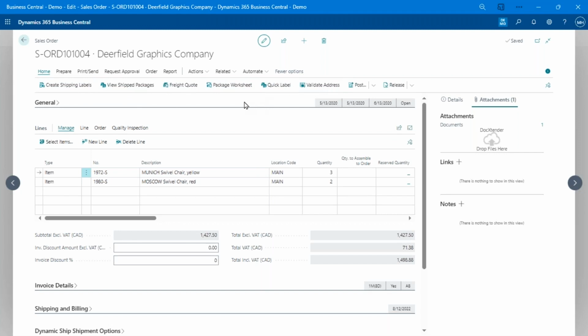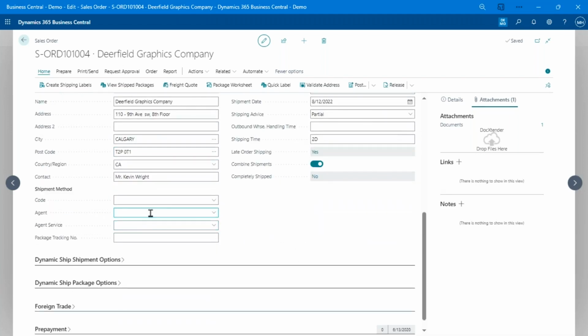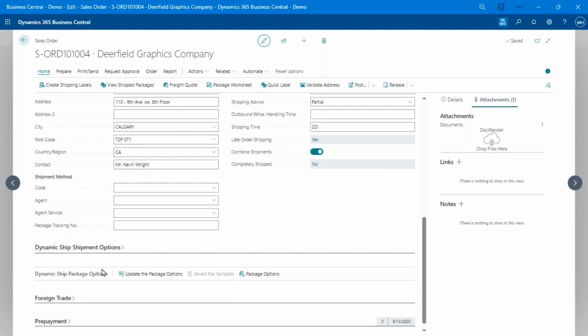So what I've got down here is, if I scroll down, we can see that under shipping, we've got no shipping agent set. We're going to actually come in and figure out what the best carrier to use is from this point and allow us to set that while we're doing the quote or the order. And I'm also looking at the address here, and we're going to mess with the address and do some address validation. Down here, you'll notice we've got some Dynamic Ship options that you can set.